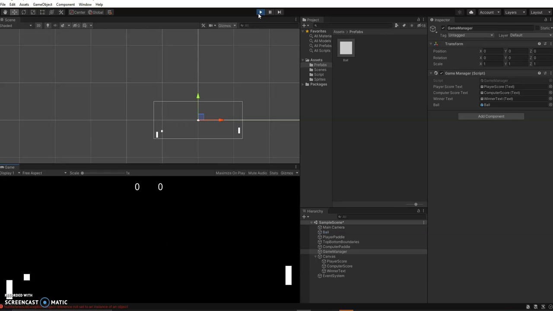Try this again. Okay, that error is just from before. So it seems to be playing fine. Yeah, so it looks good. I'm going to lose again.